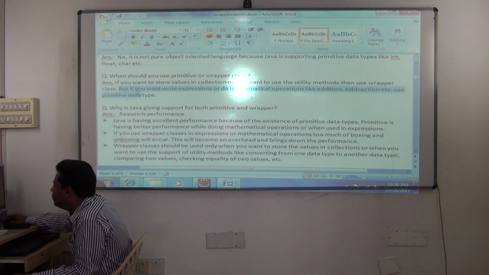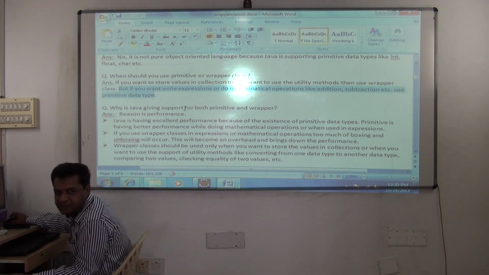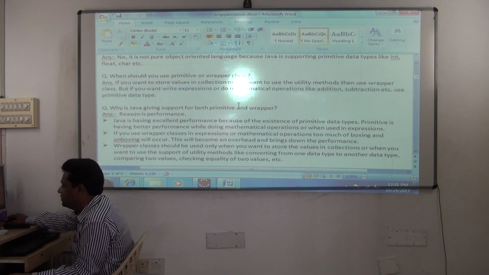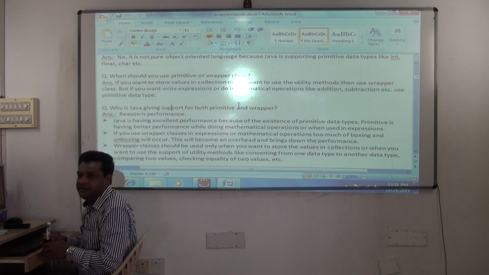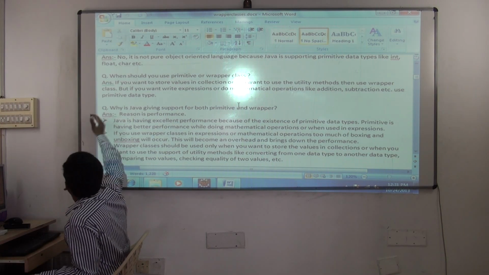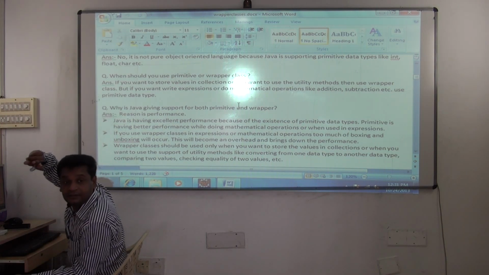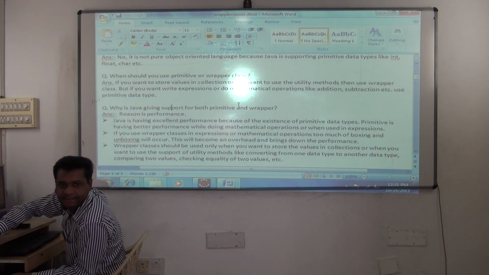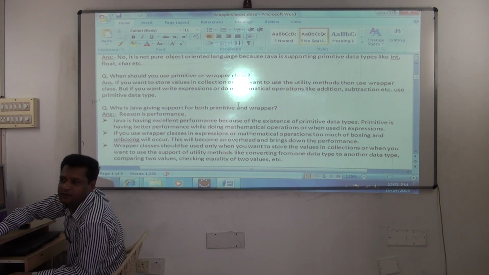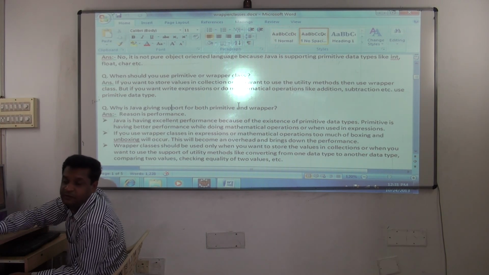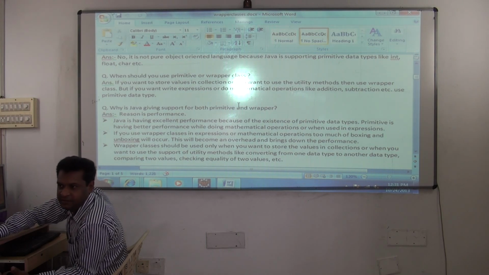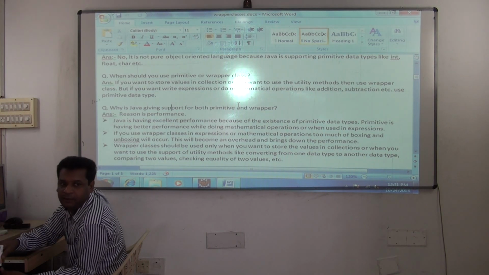But if you want to write expressions or do mathematical operations, at that time it's better you go for primitive style. Understood? Now what do you mean by expression? That is also one more thing. See, expression is something like this. In a switch case also you can use wrapper class as the switch expression, so they are automatically unboxed. When you are using a switch statement, there are rules: you have to use int, short, byte. But you can use even wrapper class there.